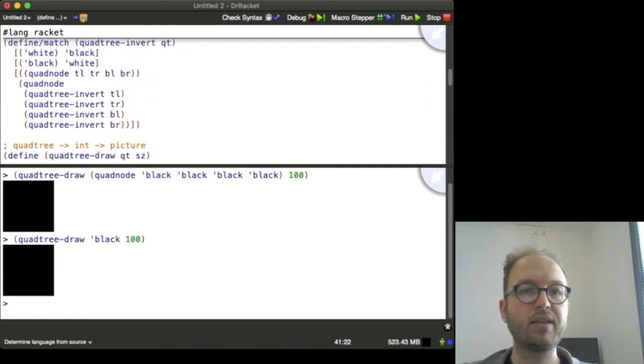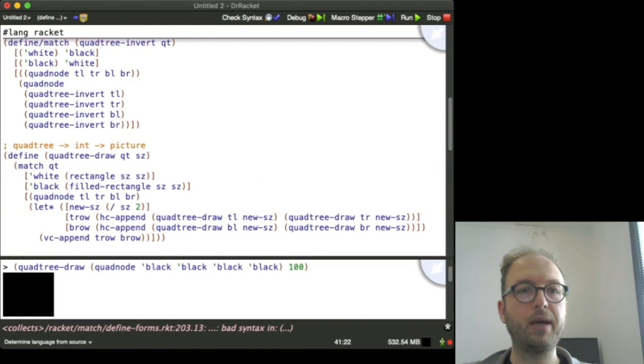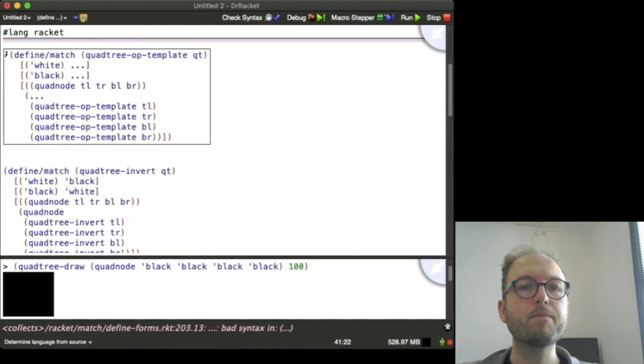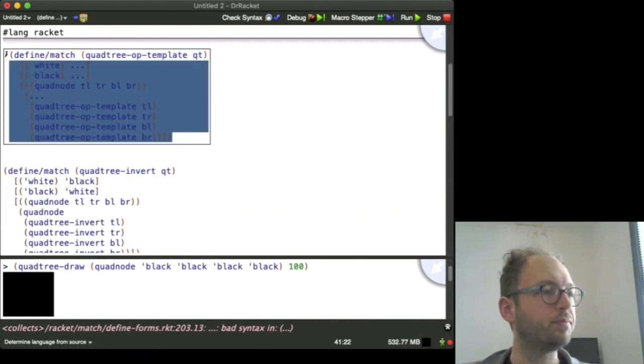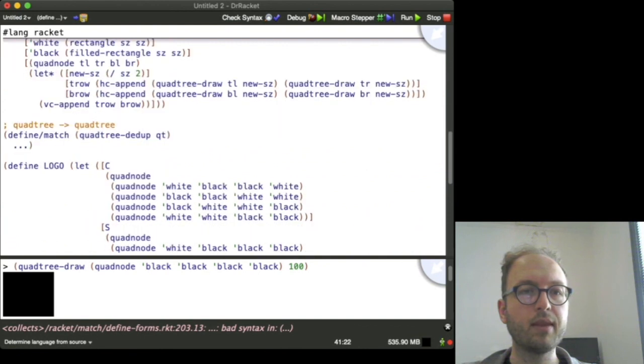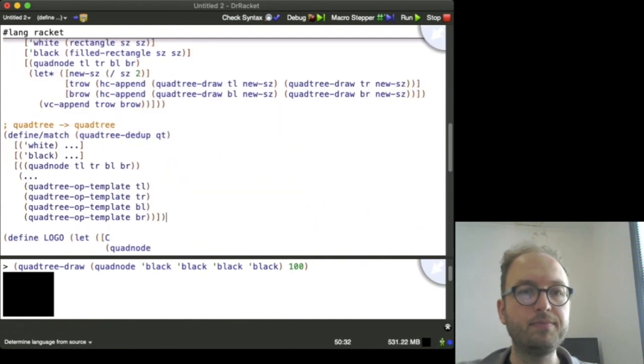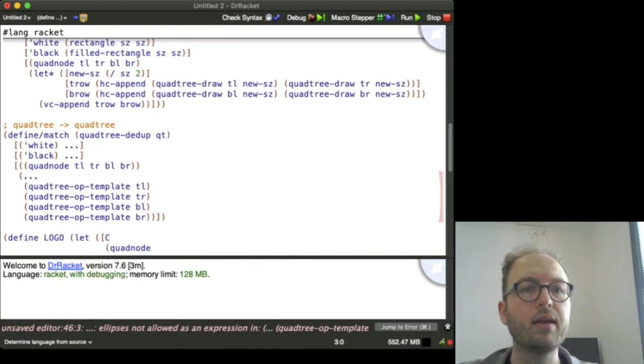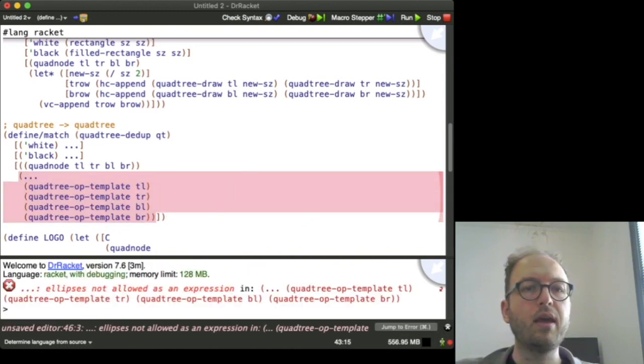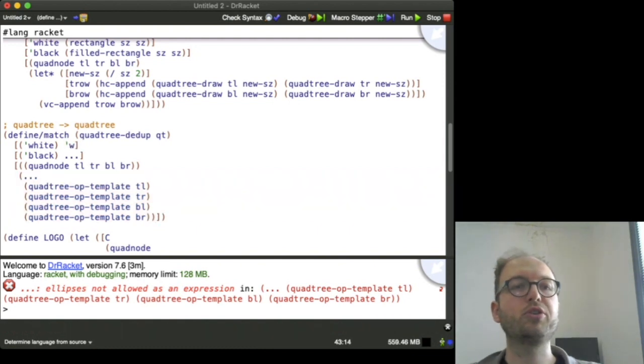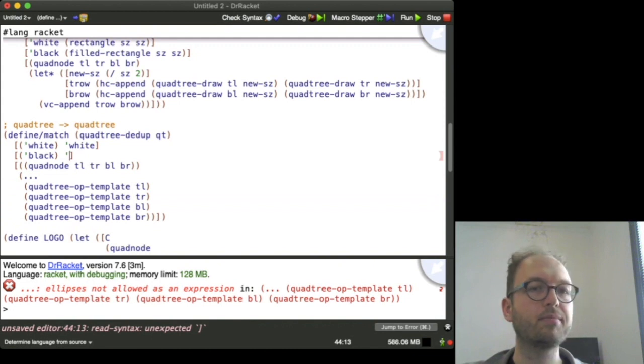Let's go up to my template. Actually, I'll make the window a little bit bigger. Okay. So, how do we deduplicate something that's already entirely white? Well, we don't. We just produce white itself. Same with black.